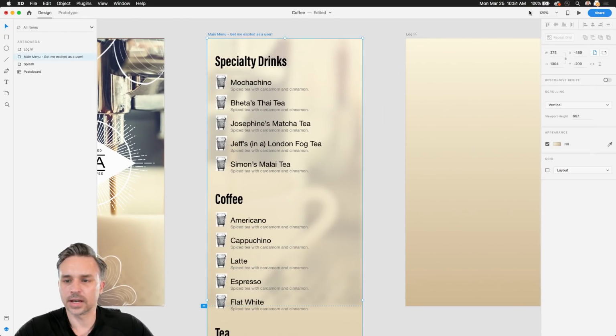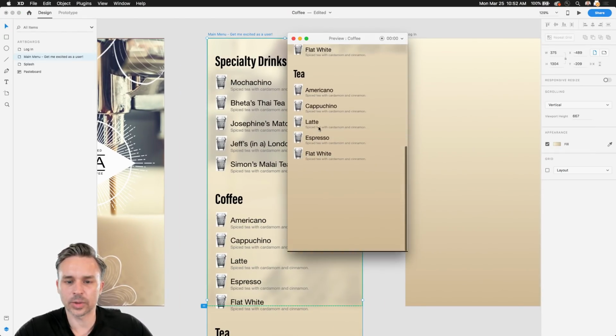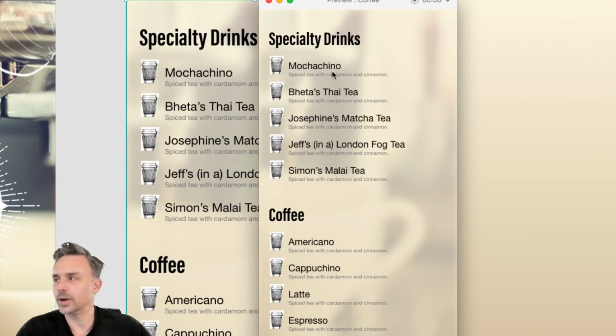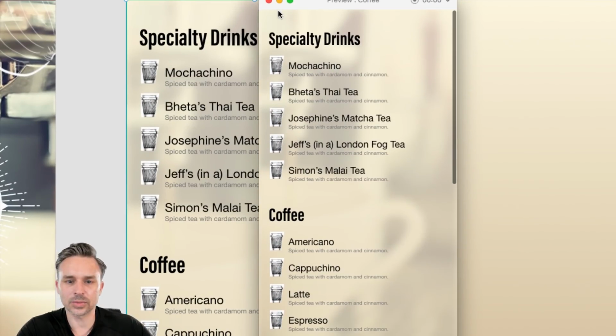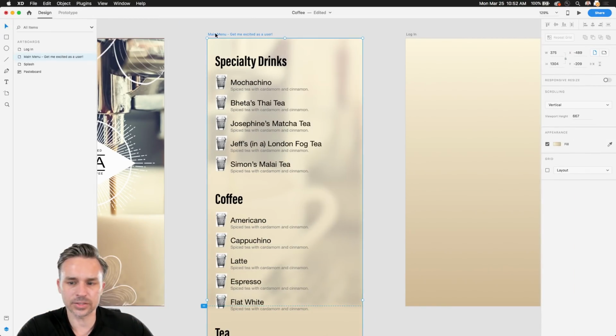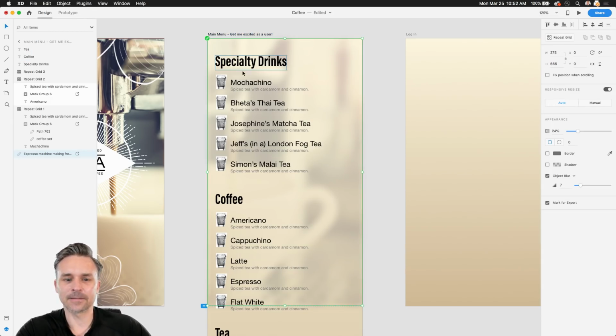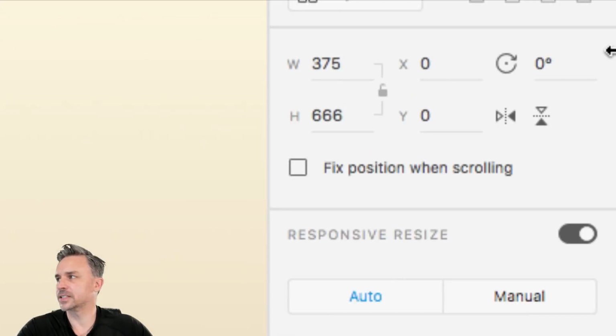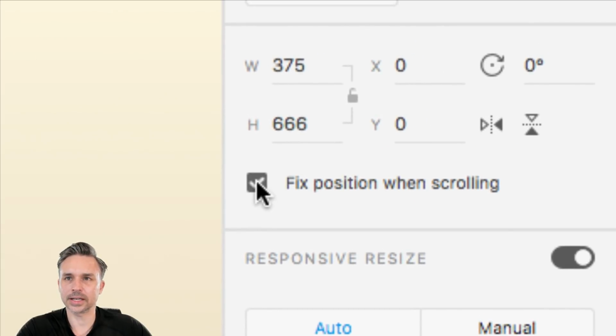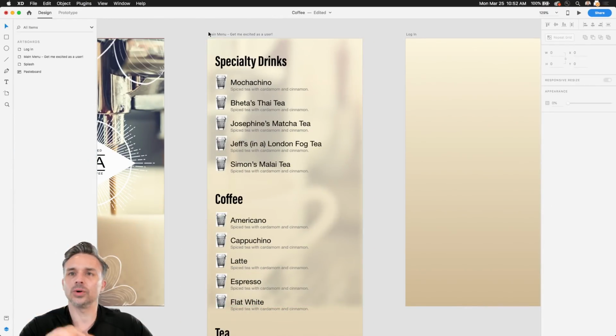You ready for this? I'm going to hit play. We can see this preview. I can scroll through this content. Guess what? This all goes away. And guess what? The background is black. So many issues with this. Selecting this, I want that background to have a fixed position when scrolling. Click, fixed position.